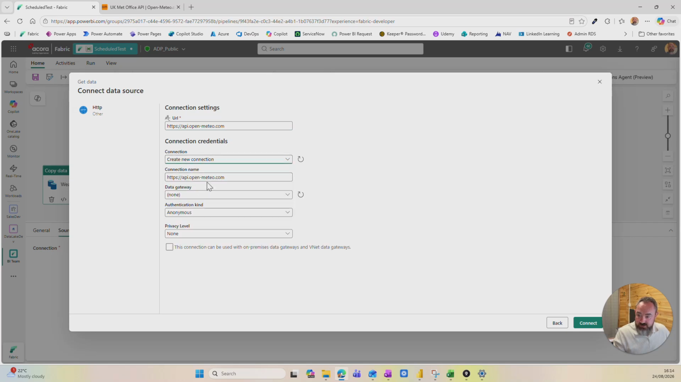And you can see I've already got some connections here, but I'll create a new one and I'll just call it weather2. And we don't need any authentication, nothing else. Let's connect.